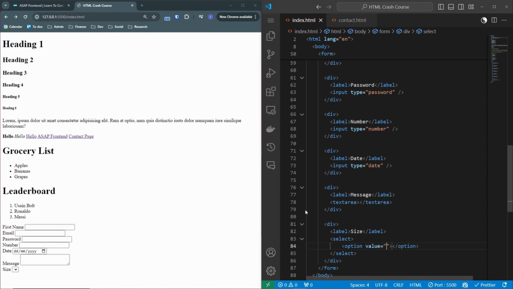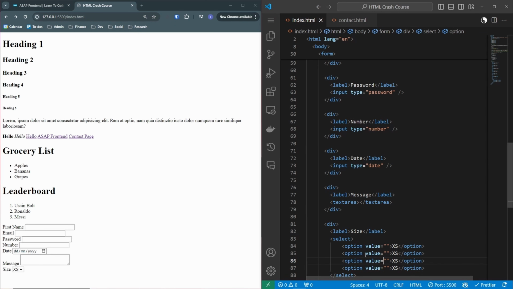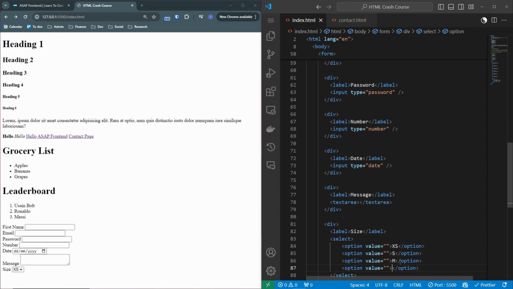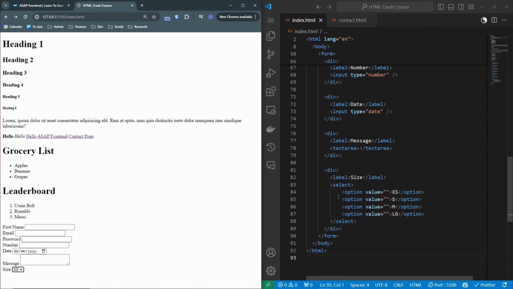So let's create an option element, and let's say that the first option the user can choose is extra small. So we type in XS, and then let's Alt Shift down arrow to duplicate this down a couple of times and create a couple more options. The second option is going to be S, so small. The third option is going to be medium. The fourth option is going to be large. And now if we head back to our page, we can actually choose between these four options.